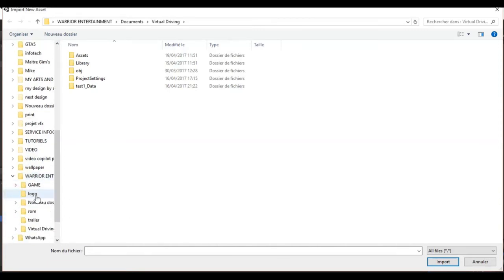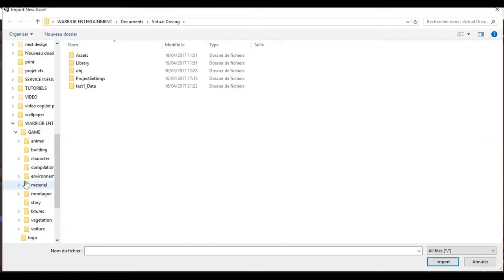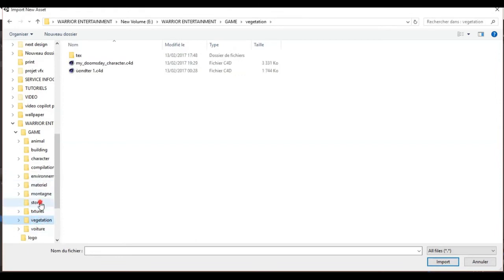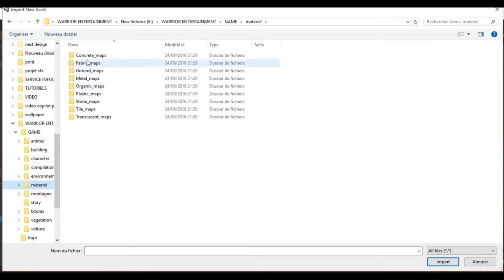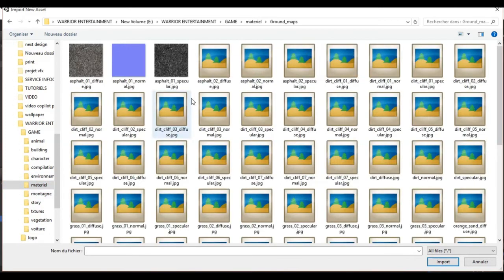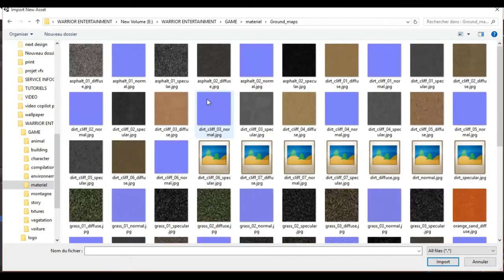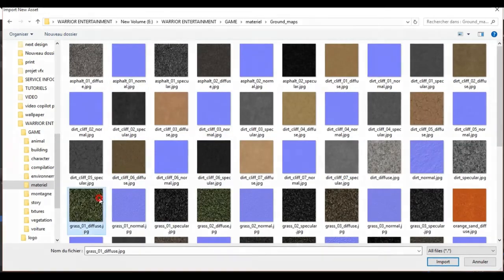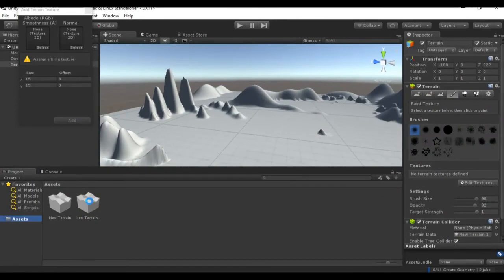Warrior Enchantment, game environment, texture, not this one. Okay, material, we have here ground. I'm going to choose something like rays. Okay, it's going to load.